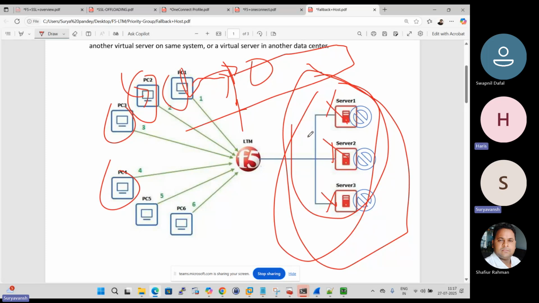So that is the work of fallback host, guys. But this page where it is hosted, the user will be getting some page, it depends. Generally they keep an application on a server, they host that page on that server, and they give the IP address of that host.